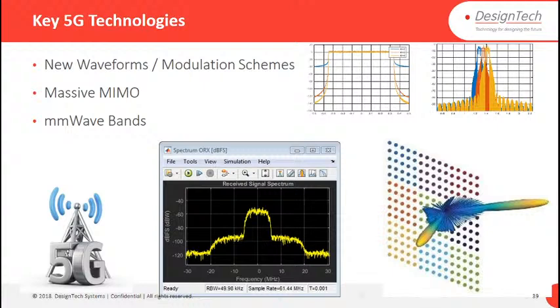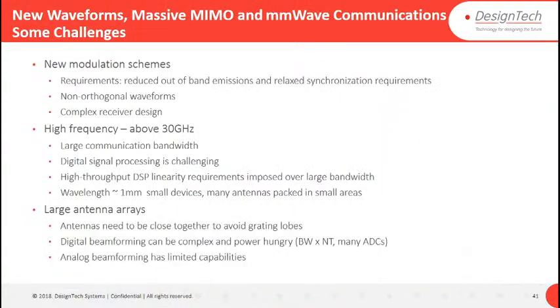So if you want to use 5G kind of models, what do we require for 5G? The key 5G technologies: we require massive MIMO, we require millimeter wave bands, right, new waveforms, modulation schemes. Of course 4G works just on 4 to 6 GHz frequency only. 5G will work above 30 GHz, and you see that the wavelength will be below 1 millimeter, and to transmit and receive the data, it will take below 1 millisecond only. We require large antenna arrays for that.